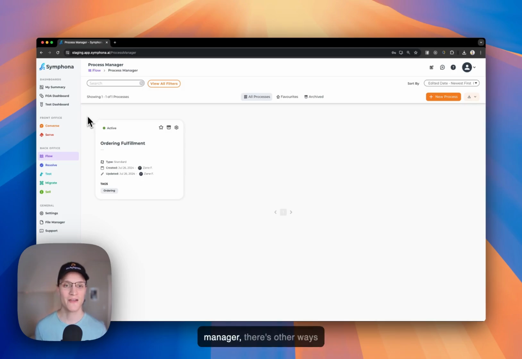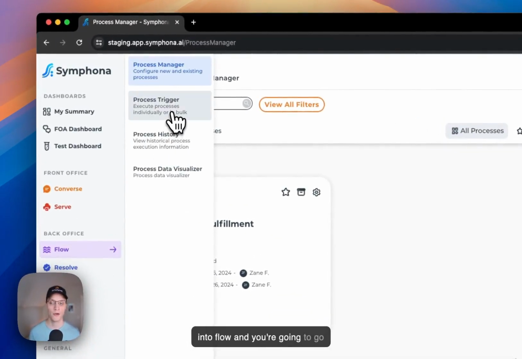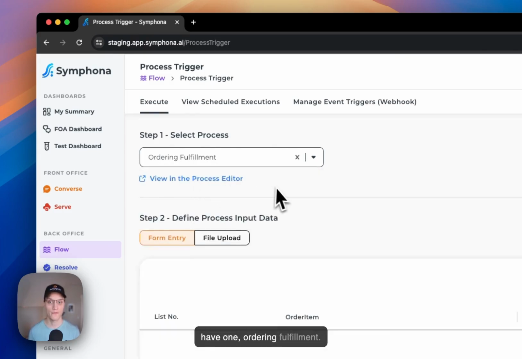Okay, so coming back to the process manager, there's other ways that we can also execute our process, not just through a public submission form. Commonly, for example, when you're testing your processes, or maybe just wanting to execute internal processes manually by people who have access to your Symphona platform, what you're going to do is you're going to go into Flow, and you're going to go into Process Trigger. Now within Process Trigger here, we can select the process we want to execute. In this case, we only have one, ordering fulfillment.